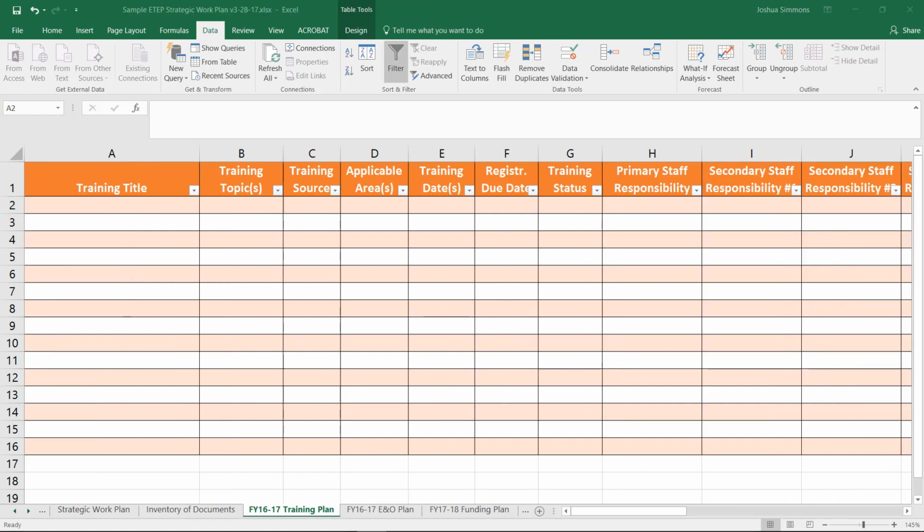I'm now going to add a few entries to show how you may use this table. So let's say you're planning for some upcoming trainings that multiple staff will be attending. So an example could be the 2017 EPA Annual Conference. This is a multimedia topic conference, so we'll type in multimedia. The source, let's say this is hosted by the EPA.